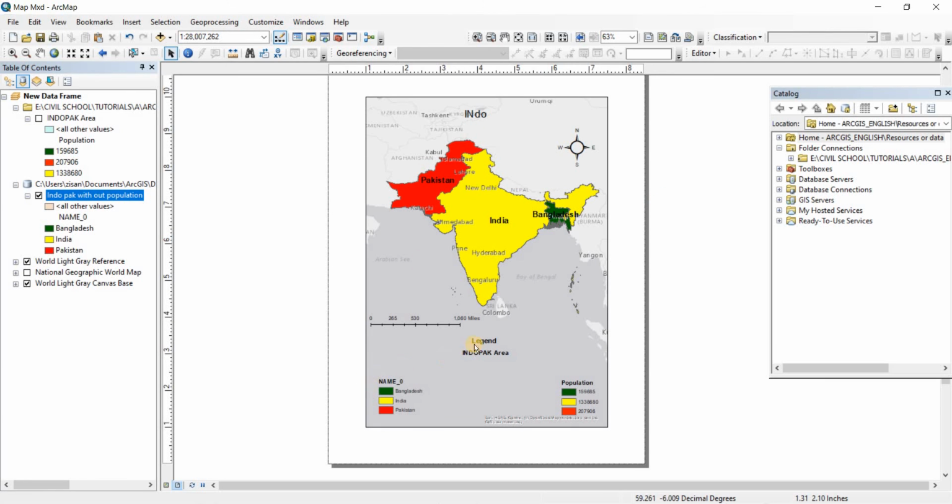So we have the legend here, name and other stuff. We have India, Pakistan, Bangladesh here representing the colors, the area representing the colors and the populations within the base map. Here we have our north arrow, we have our scale as well. Now this time we can understand it a bit better than before.